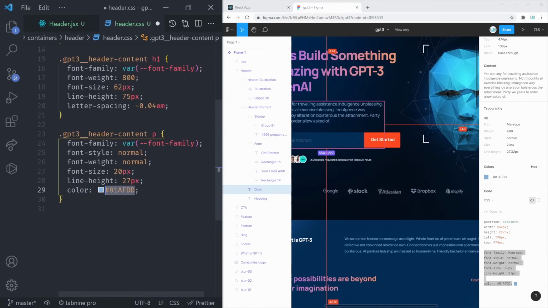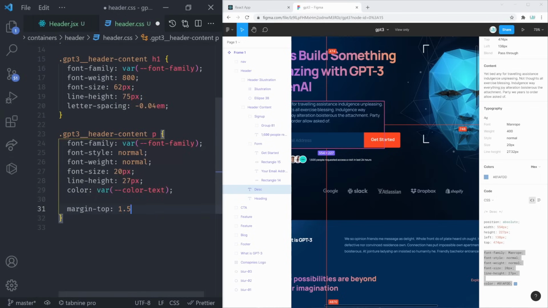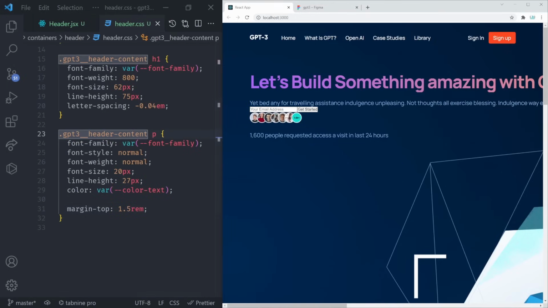But we also have this color saved in our variables, so we can say var(--color-text). And finally, we can add margin-top equal to 1.5rem. Now, if we go to the React app, save it, you can notice this is already looking so much better.